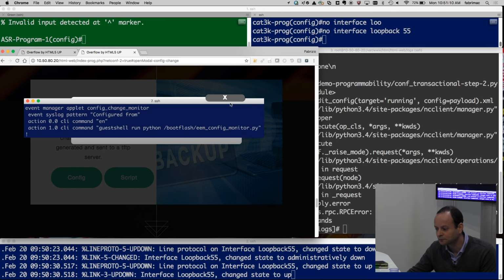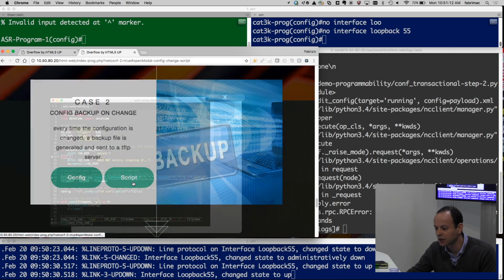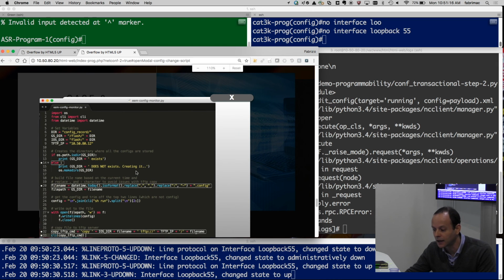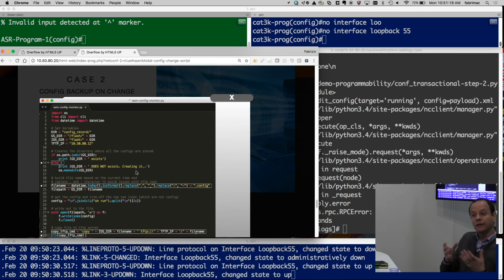And the Python script in this case, what it will do, it just creates the configuration. The name will be based on the time in the ISO format, and that's something that you cannot do with the standard EEM. So this is one of the benefits of having Python on the device. You can use standard Linux libraries to build even the name based on the time. You save it on the boot flash, and you copy it on the TFTP.